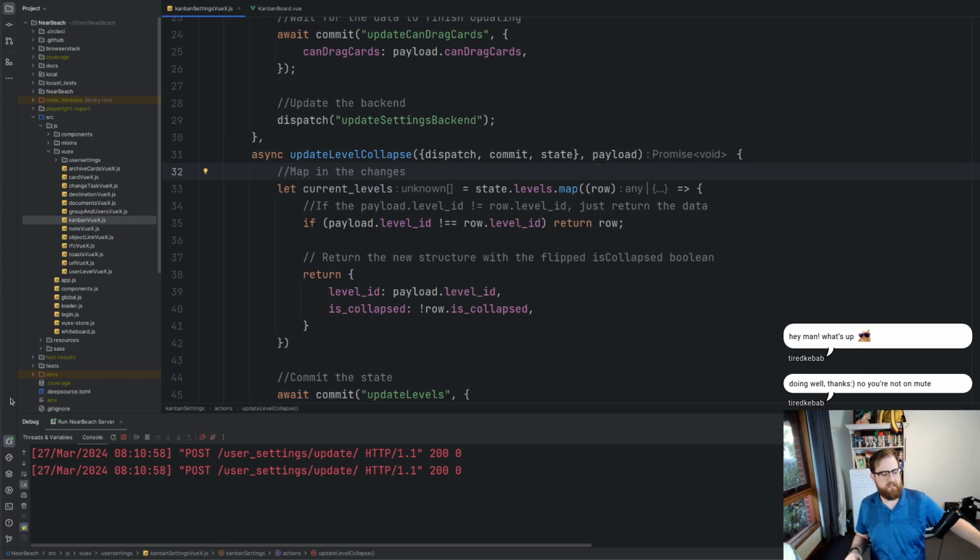Whilst it's compiling, sorry, I am getting myself a quick drink. I'll be right back. I'm back. Sorry about that.